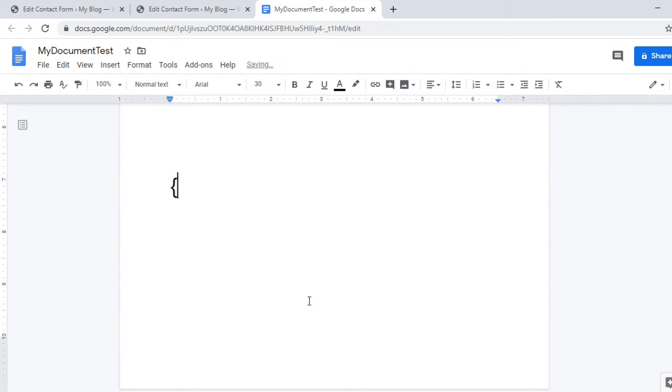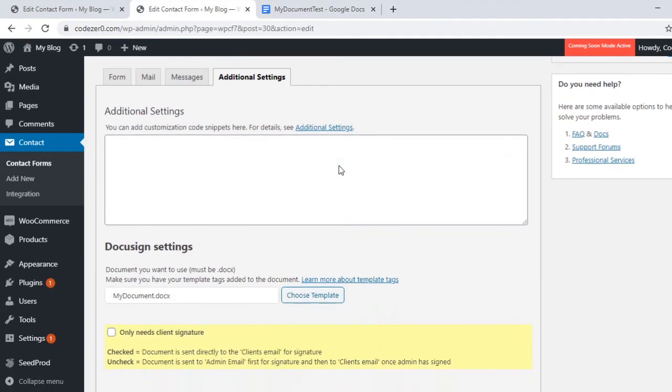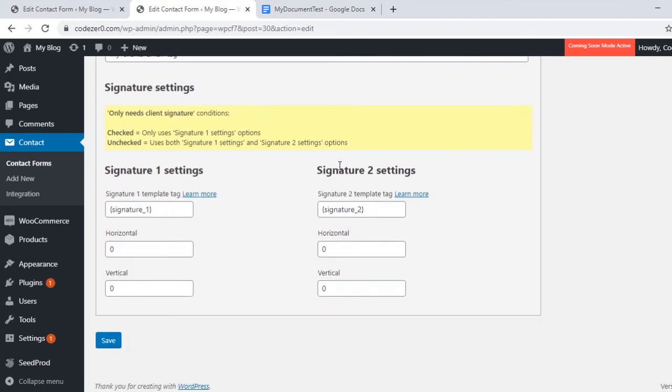The other type of template tag is the signature tag. This template tag should only be wrapped inside brackets and should not include the $ sign like normal template tags. The signature tag is used to tell Docusign where to insert the sign button on your document. You can find the signature settings by scrolling to the bottom of your Docusign settings page.